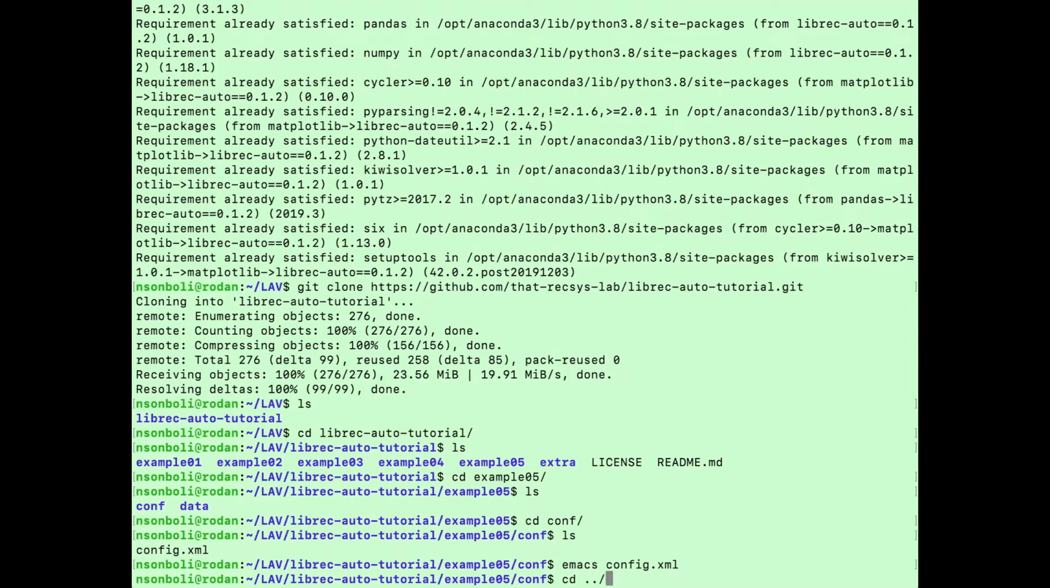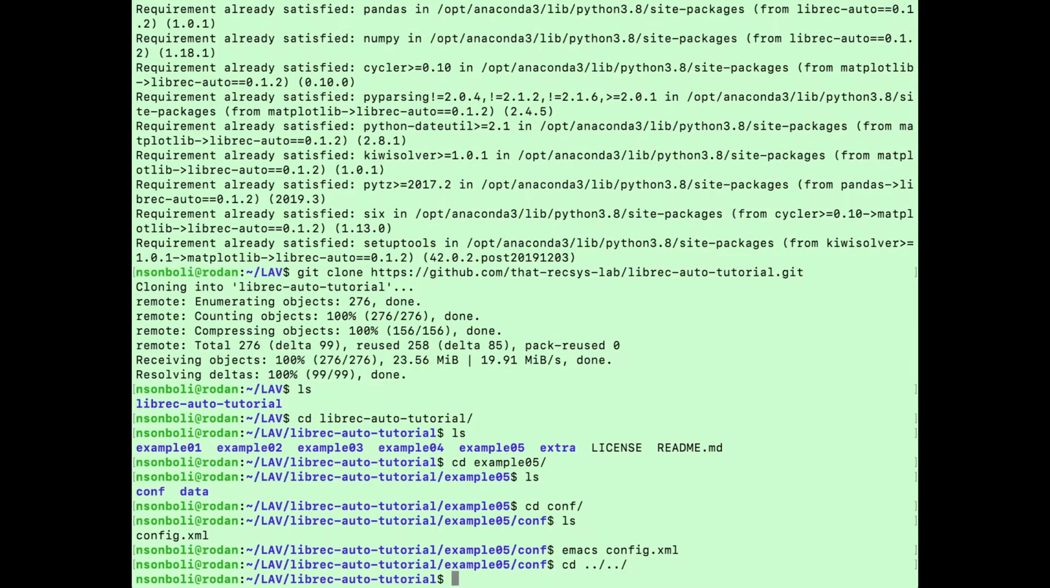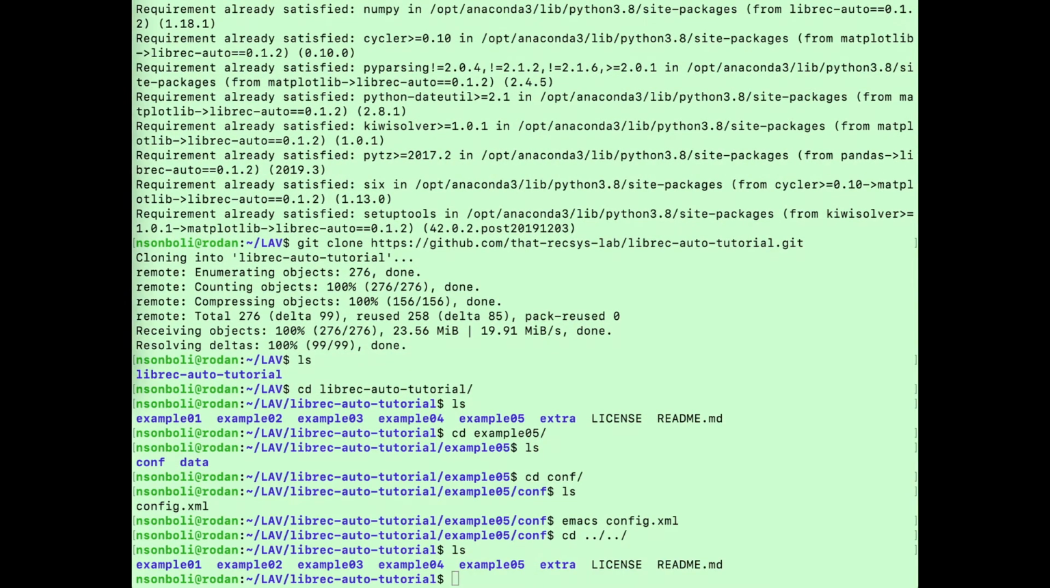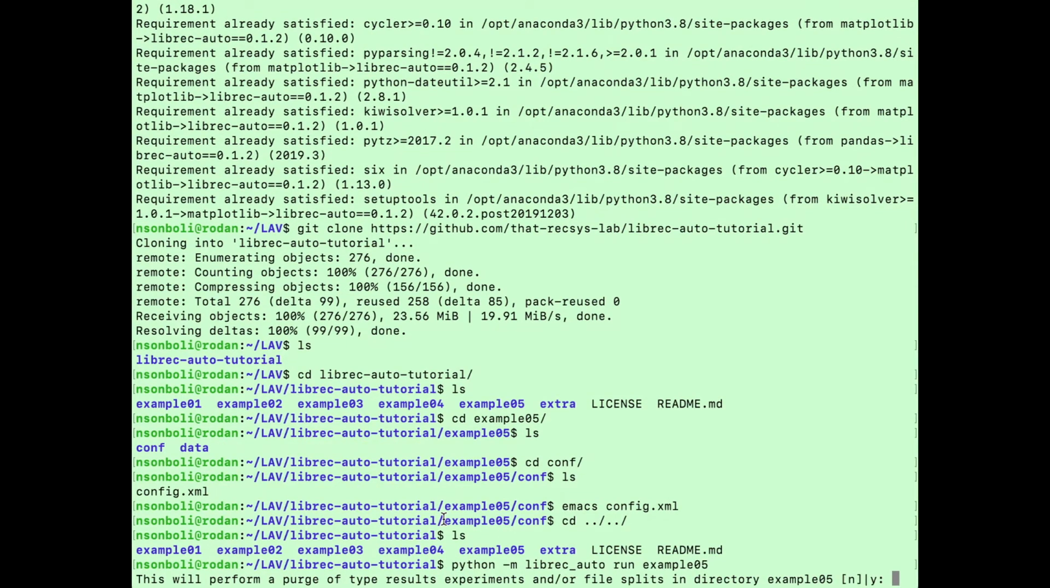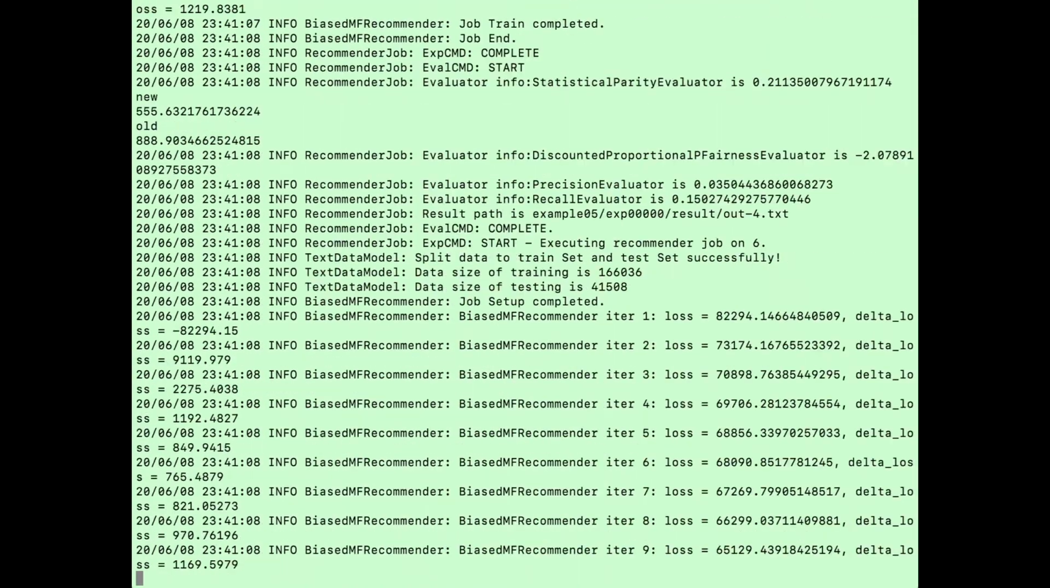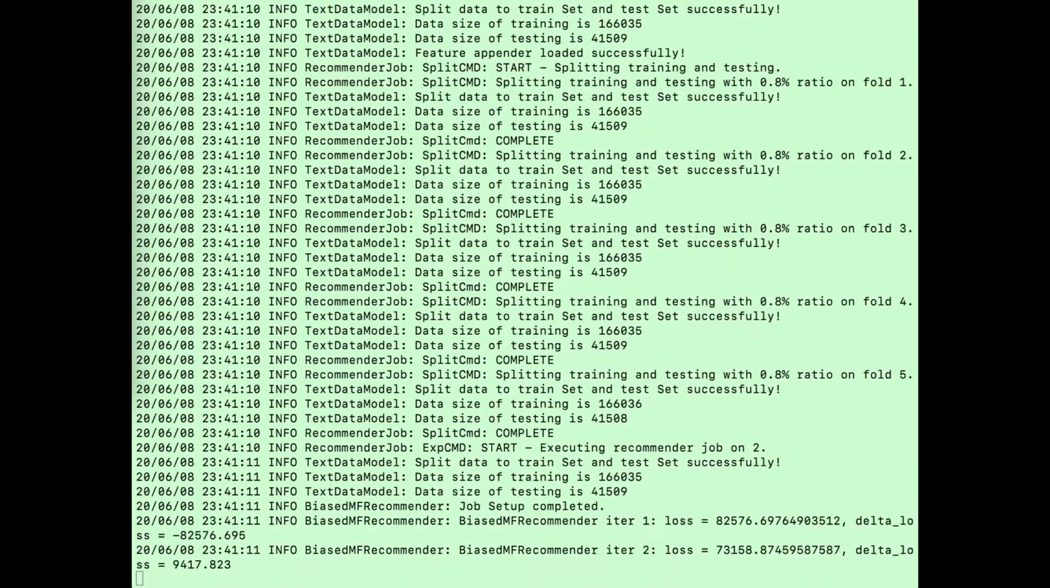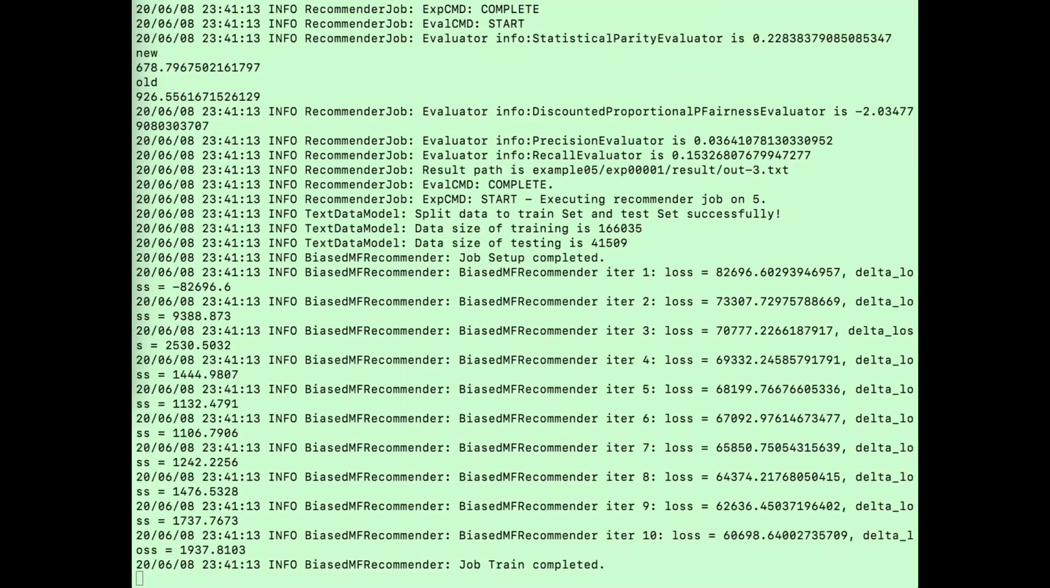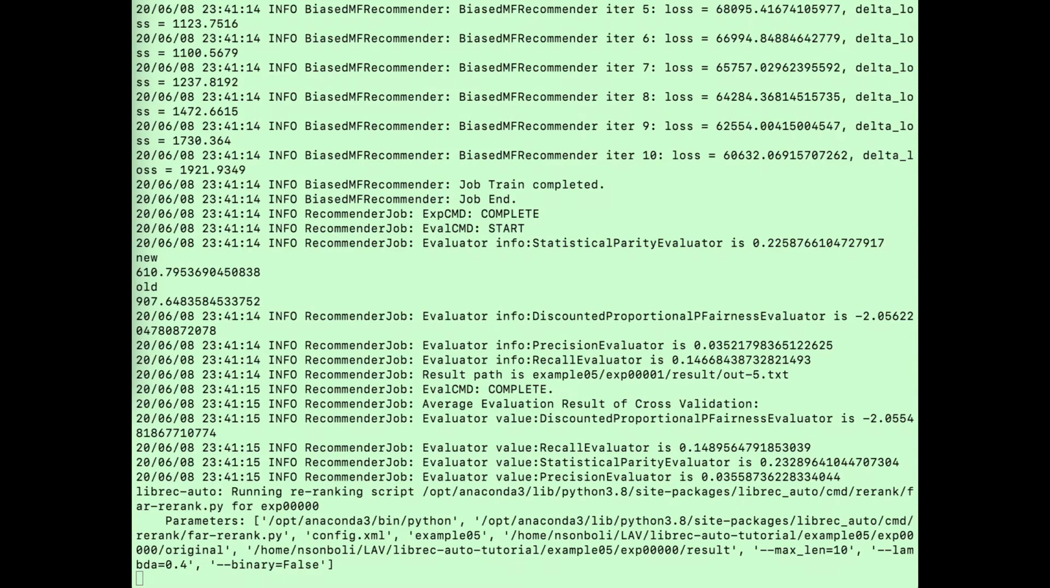In order to run the experiment, we go back to the home directory. Then we run the experiment using the following command. It's going to take that configuration file and set up a series of experiments. It takes a little bit of time though, because we're running two different experiments with five-fold cross-validation.